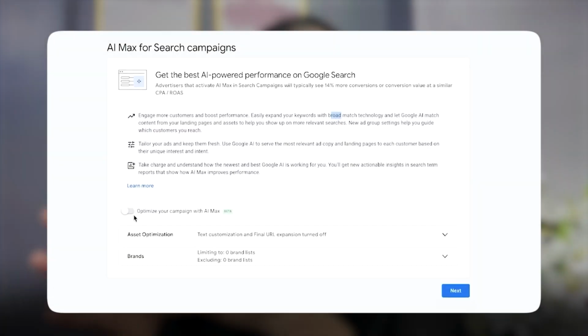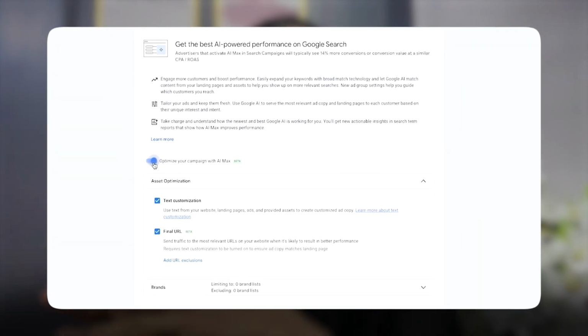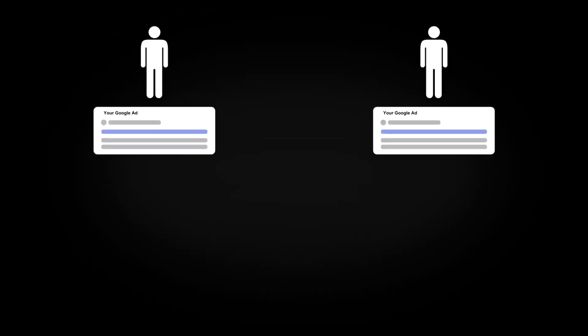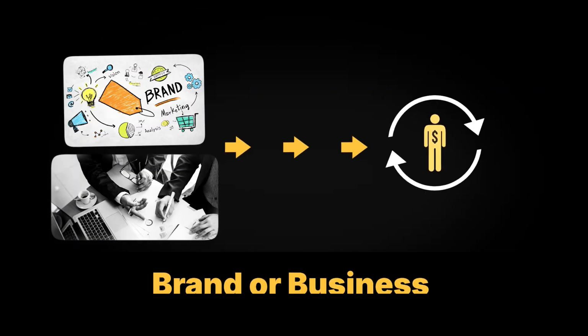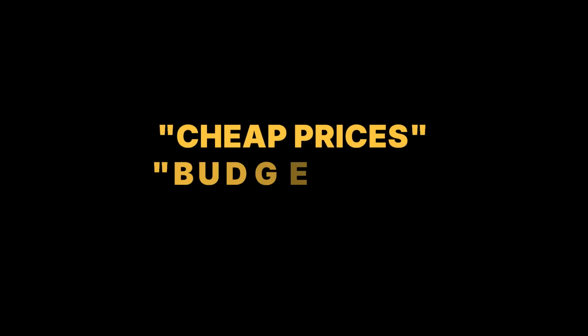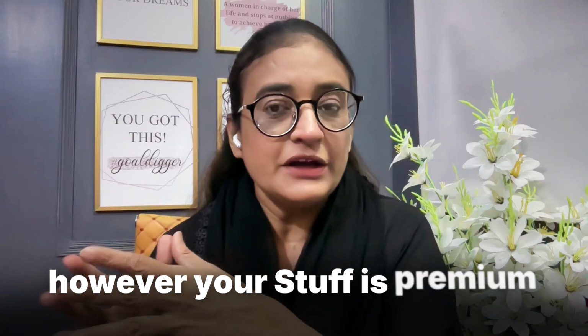So you have turned on AI Max in your Google Ads account. Great. But here's the thing. You don't know what Google's AI is writing as your headline and description. And it could be saying anything that honestly does not relate to your brand or business. Something could be like cheap price, budget option, discount this. However, your stuff is premium and these words have nothing to do with your brand or business.